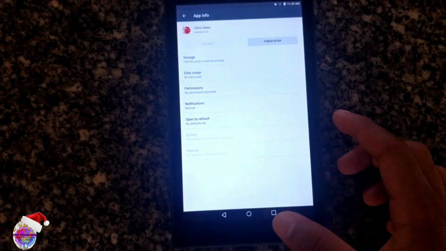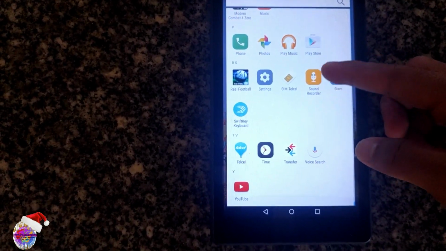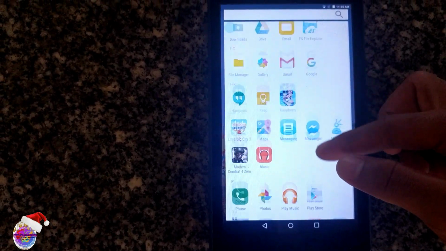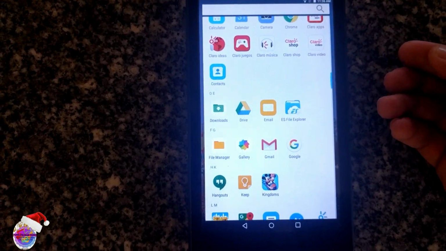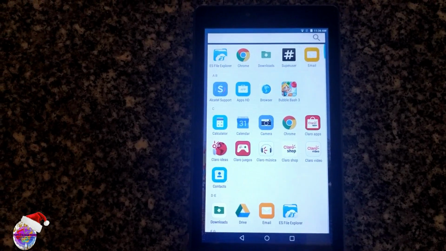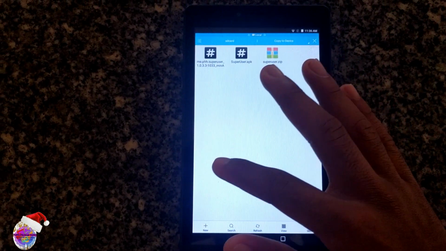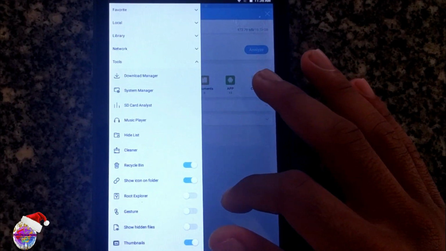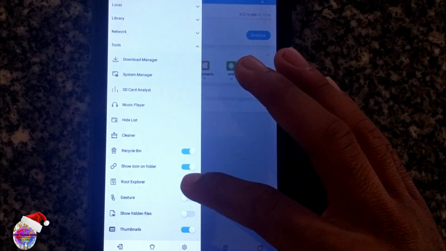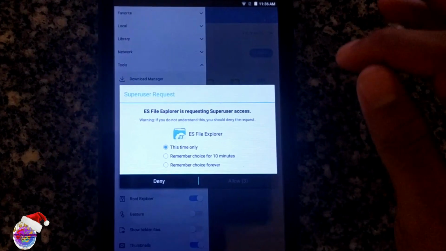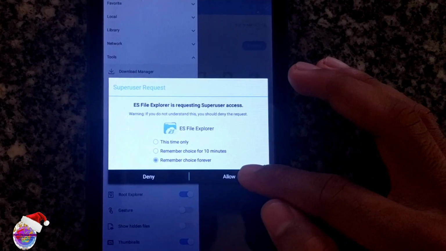So let's get started. Of course, you must have root. I have this tablet rooted here with SuperUser, and you'd also have to download ES File Explorer, or I will have an alternative to that for you as well in the description. Alright guys, so let's open up ES File Explorer, or if you have your alternative, you can do that as well. Let's swipe across here on ES File Explorer, and you're going to see Root Explorer under the tools. So you're going to tap on this right here to turn it on. Wait for a prompt from your root client, and you're going to allow.